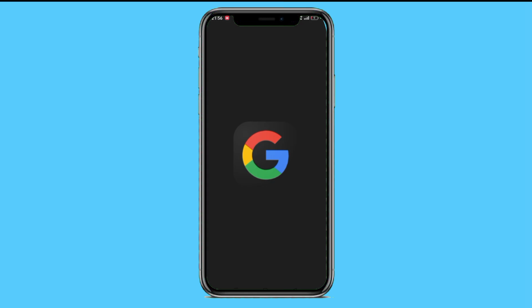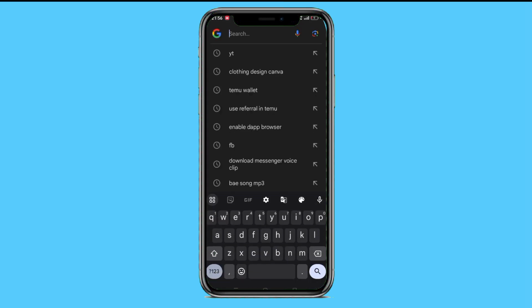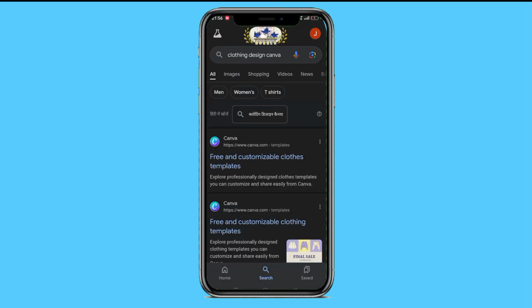How to create or make clothing design in your Canva application for free without paying any of the charges. To do this for free, what you need to do is simply open your Google search and search for clothing design Canva in your search bar.